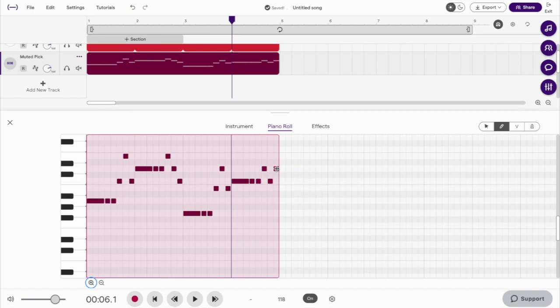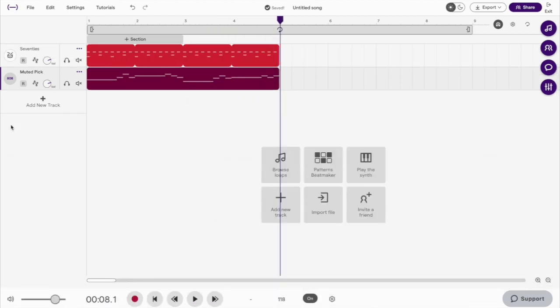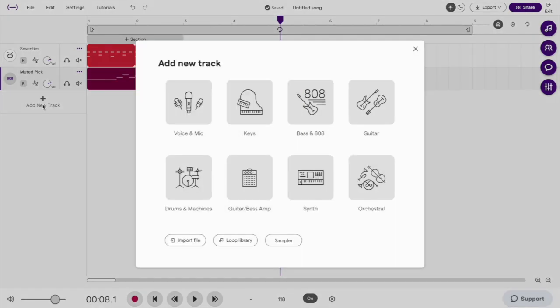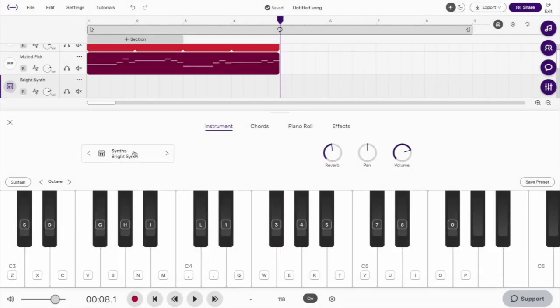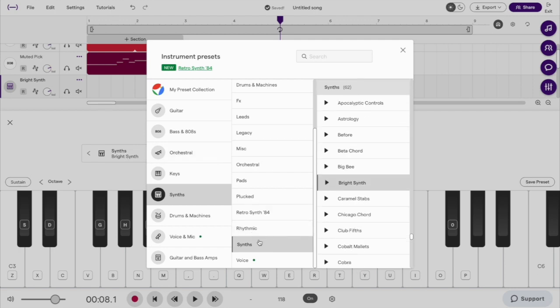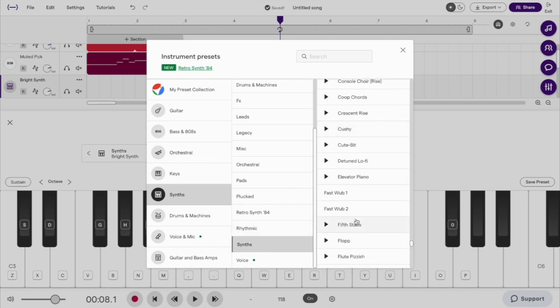Let's have a listen. Step 5, we'll add in the chords. Add a new track. Select synth. We'll change the instrument to hacky chords 01. Select instrument, synth, and scroll down to hacky chords 01.